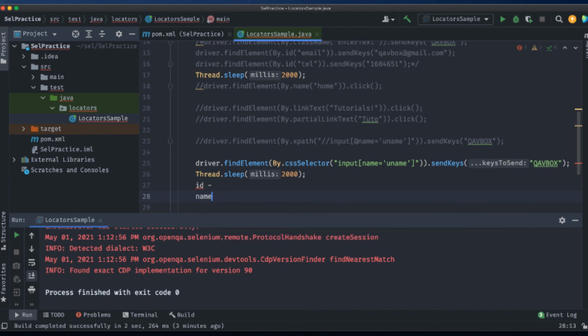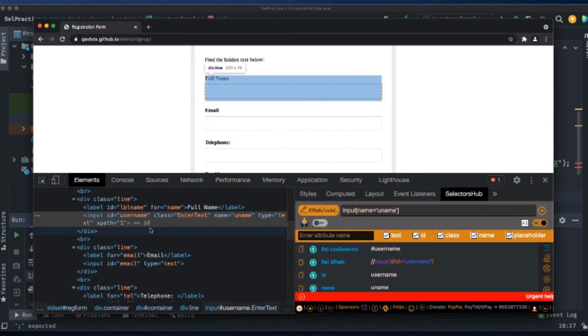Now name or class name, this is again debatable. It has been seen that name and class name can change at runtime or during your development phase. Class names normally they change. It is basically the code, whatever they are using in the class name, that name is coming here, so it is not recommended.